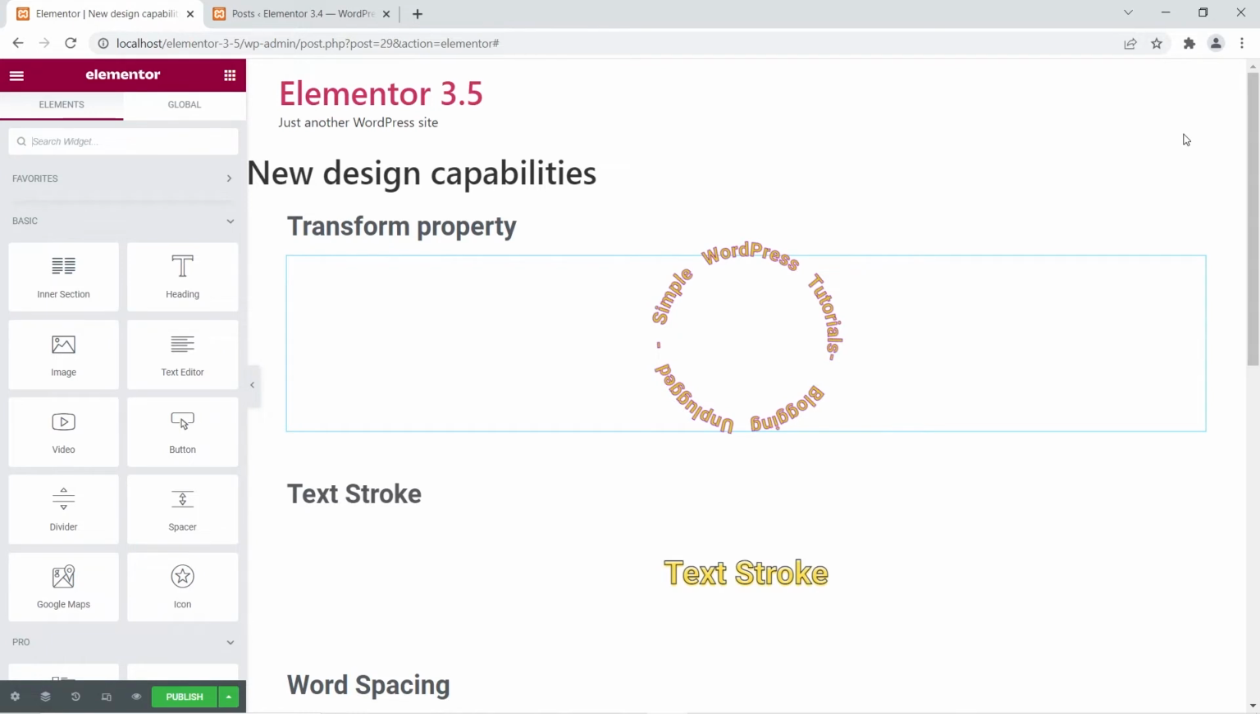Now before we move forward, it is important to know that I wouldn't be talking about these elements in too much detail. However, I have created basic examples to showcase what you can do with these properties. Keeping this in mind, the first property that we are going to discuss is the transform.